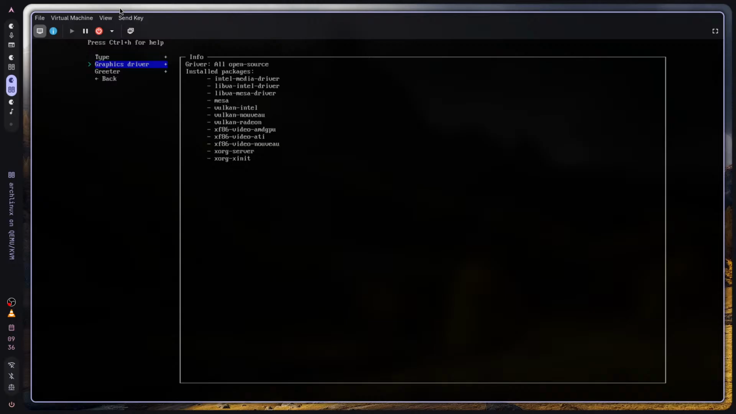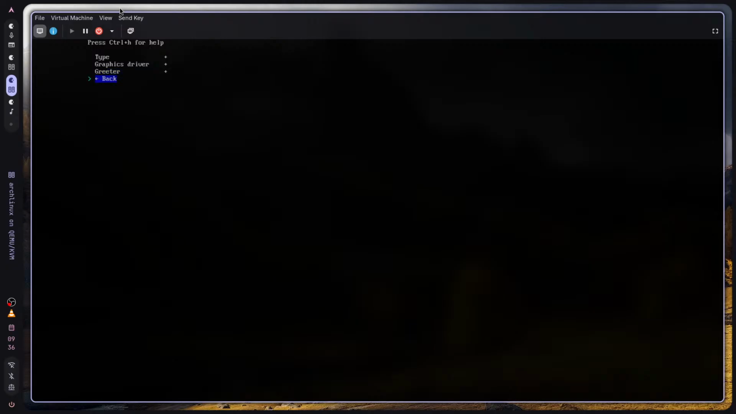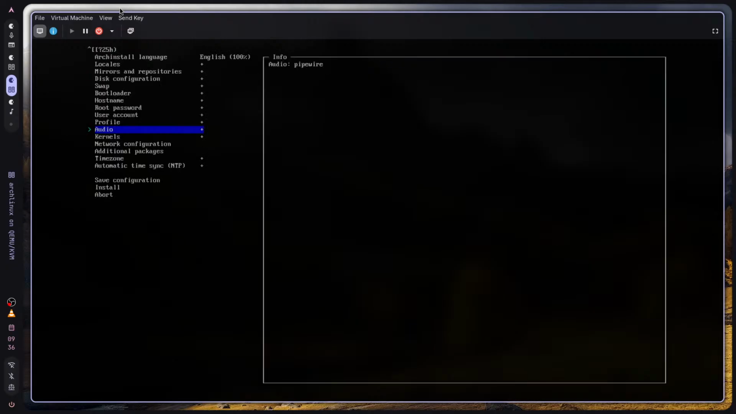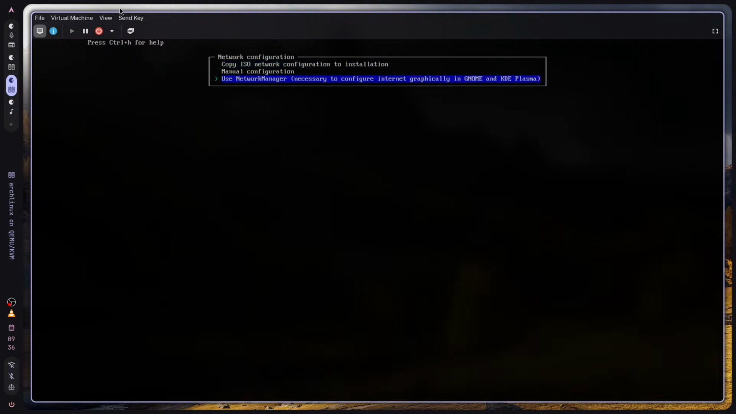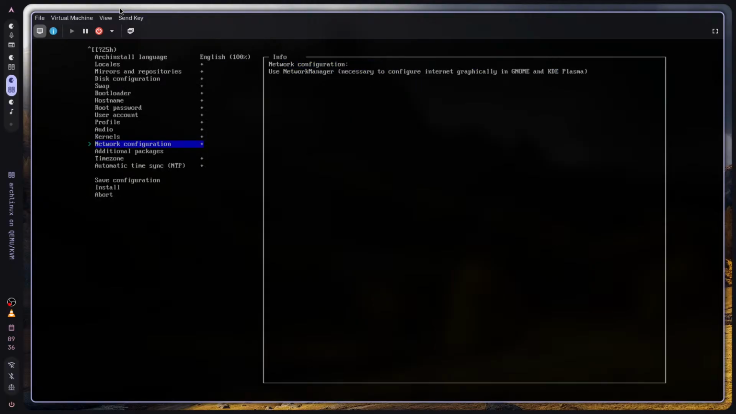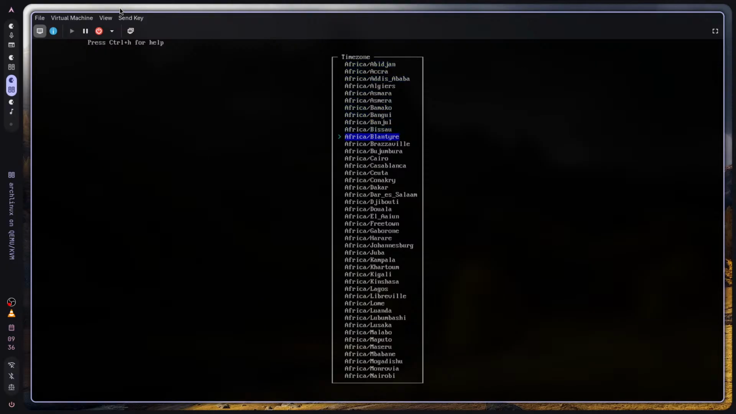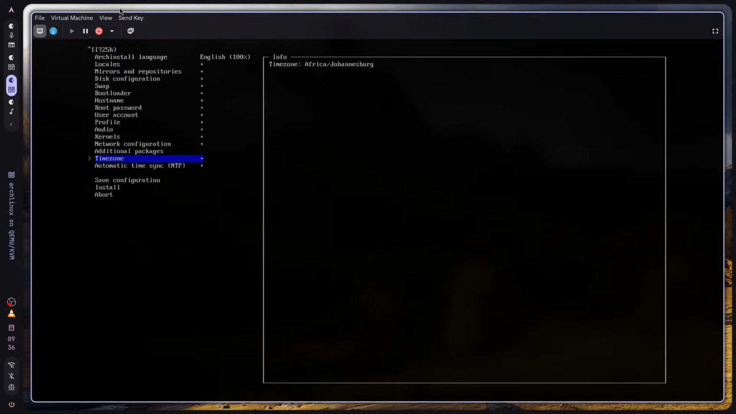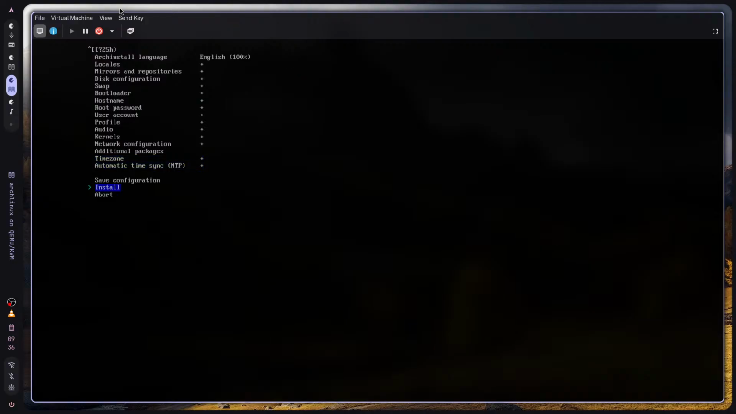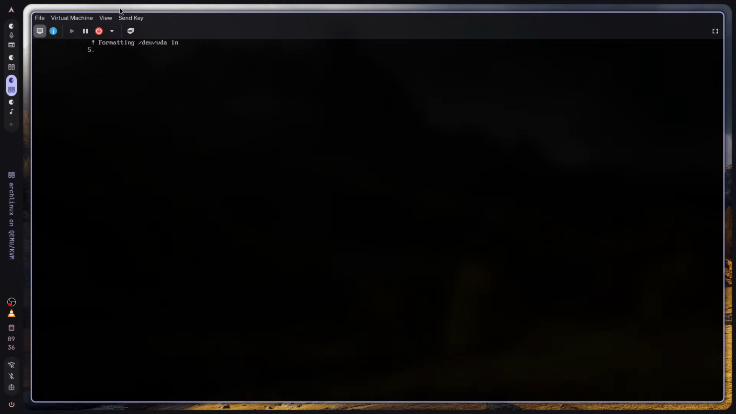Then the greeter is gonna be GNOME display manager. Then gonna go back. Audio, obviously it's gonna be pipewire. I'm gonna leave it as it is. Network config, I'm gonna use network manager. I'm not gonna be using this one, I'm gonna be using this one. Then you go in, then time zone, I'm in South Africa, so it's gonna be Johannesburg. Then install, I think that's just about it. Then yes, and we're gonna let it do its thing.